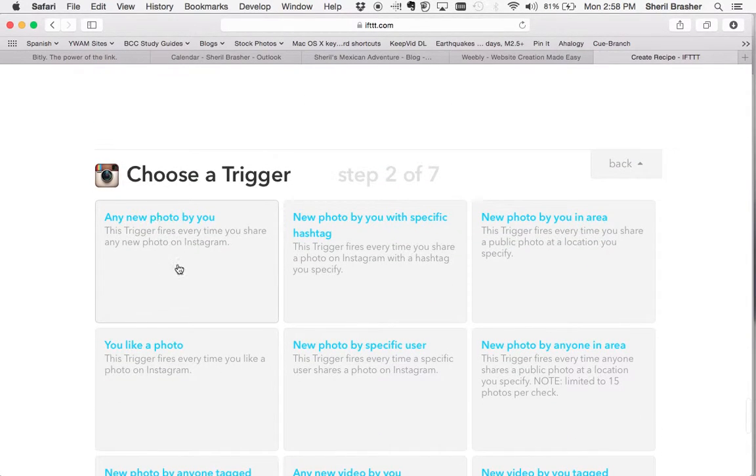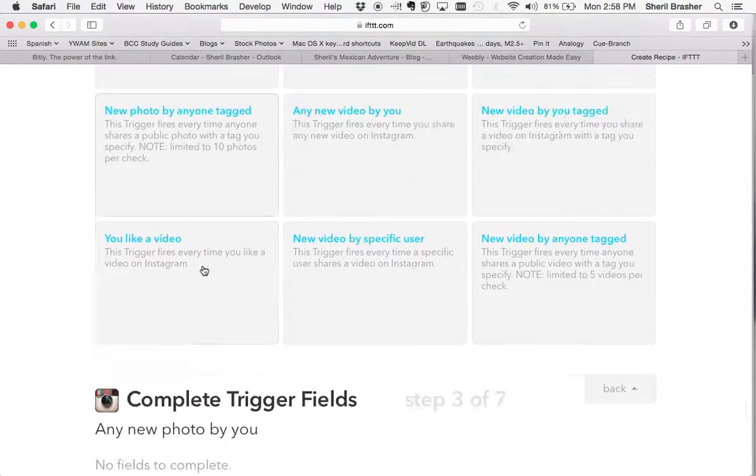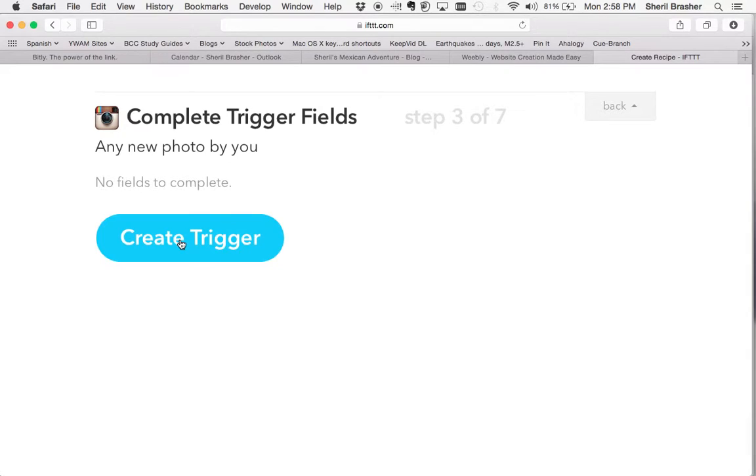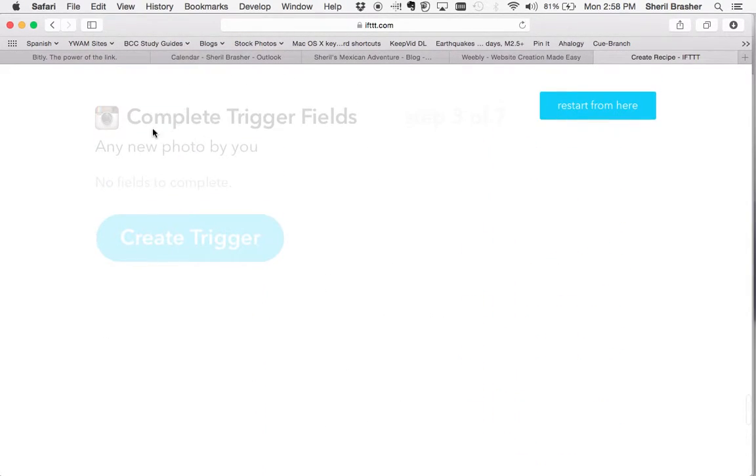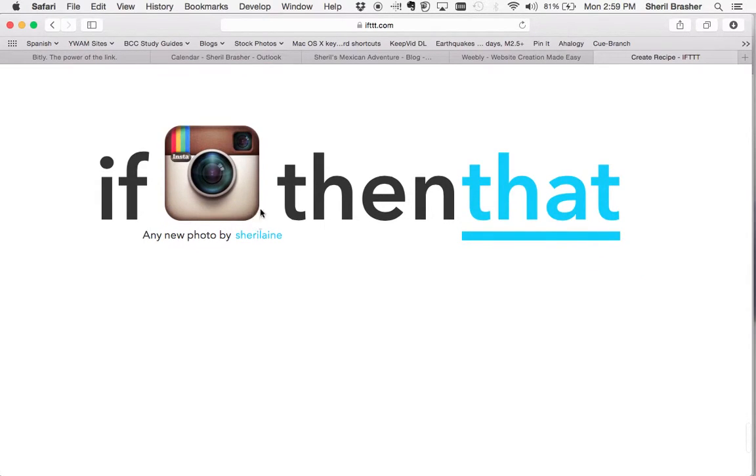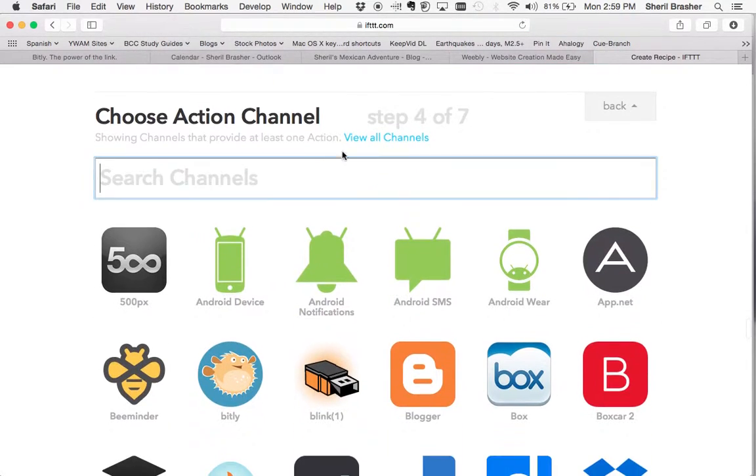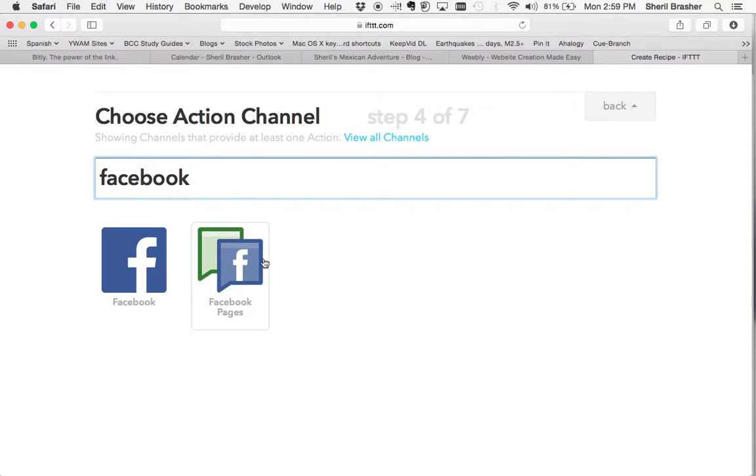So we're going to go up here to a new photo by you. So click a new photo and we're going to create a trigger. Sometimes this will have something that you need to do. This one doesn't. So if a photo is uploaded by Cheryl Lane on Instagram, then this is going to happen. So that's going to happen.